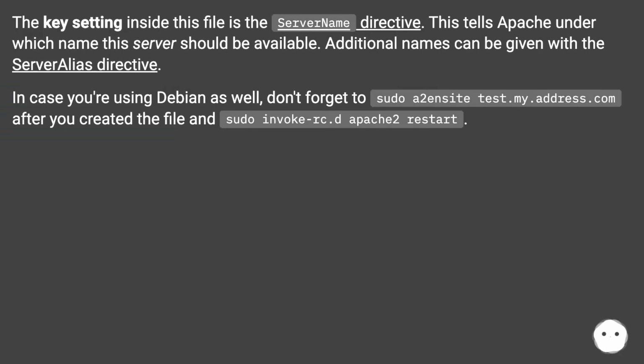The key setting inside this file is the ServerName directive. This tells Apache under which name this server should be available. Additional names can be given with the ServerAlias directive. In case you're using Debian as well, don't forget to sudo a2ensite test.my.address.com after you created the file and sudo invoke-rc.d apache2 restart.